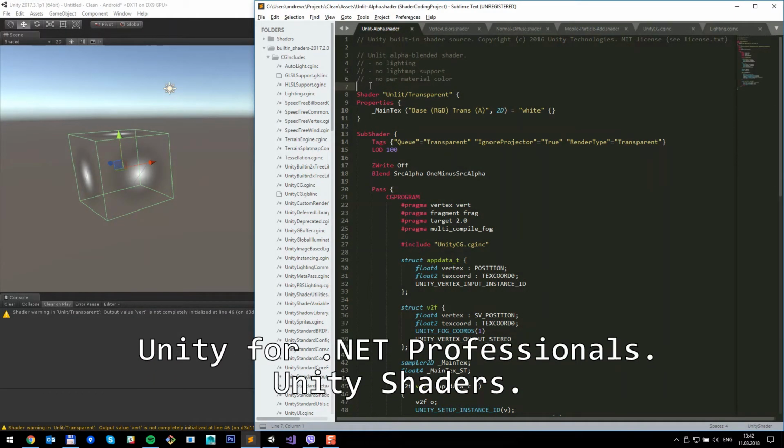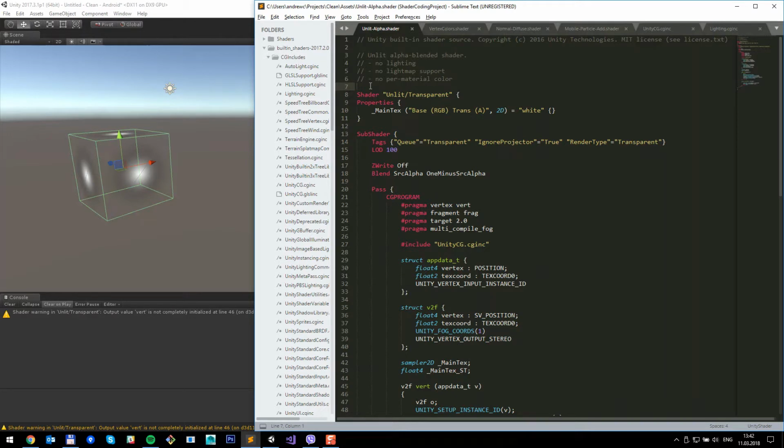Hi everyone and welcome to the second Unity lesson for .NET Professionals. Today we will continue investigating computer graphics and we will talk about Unity shaders.